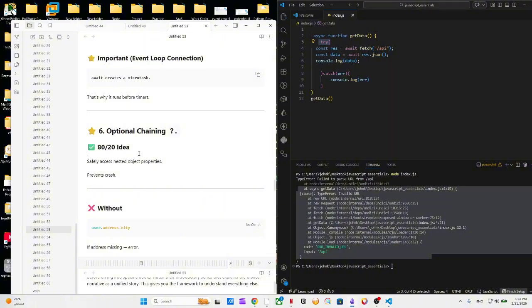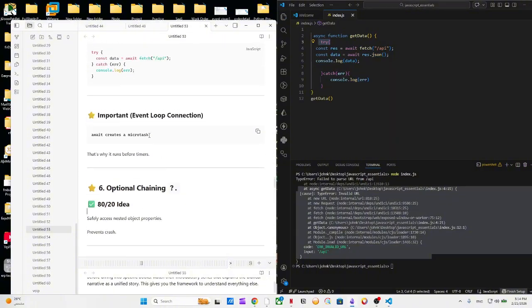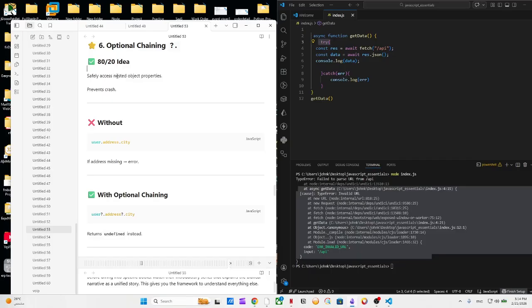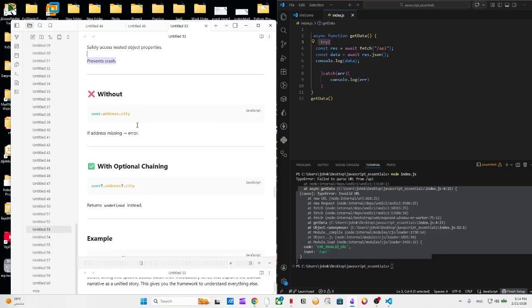So optional chaining, okay, it's used to safely access nested data properties and prevent crashes. For example, let's say you want to access user address city, but if address is missing, you're going to get an error, right?